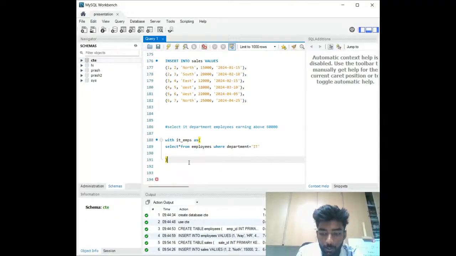And after this, I am writing my main query, which is SELECT. The output of the subquery will be stored in this CTE, the common table expression, which is like a dummy table, whereas this is my original table. Now I have to select from my CTE name, IT employees, where salary is greater than 60,000.